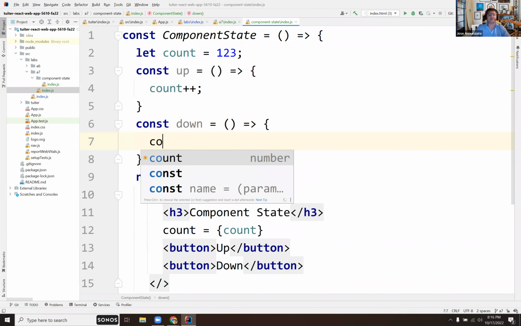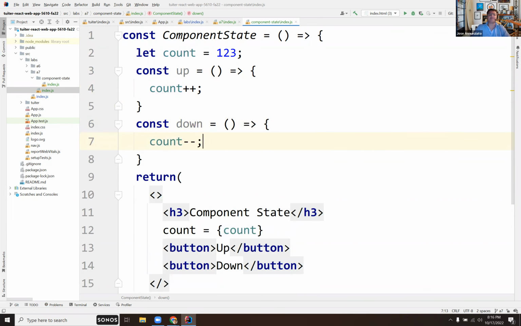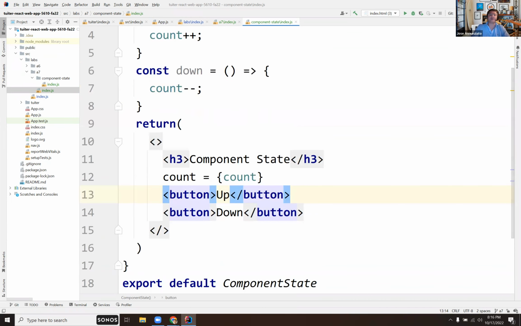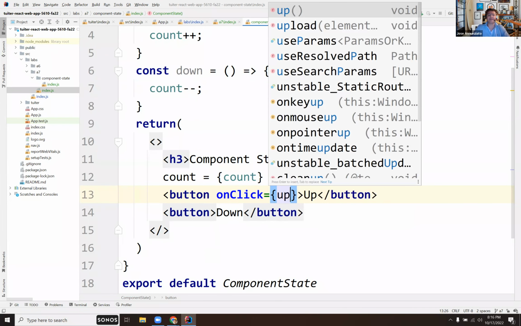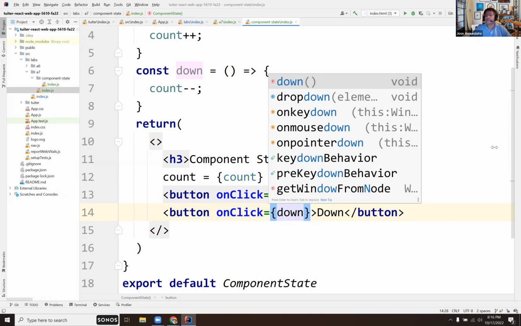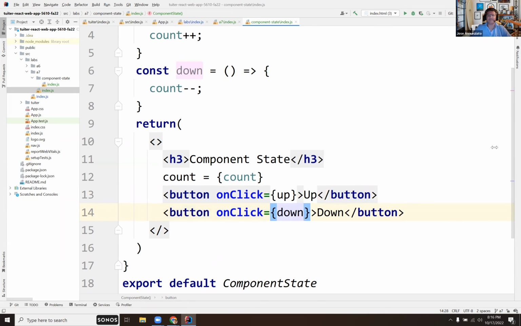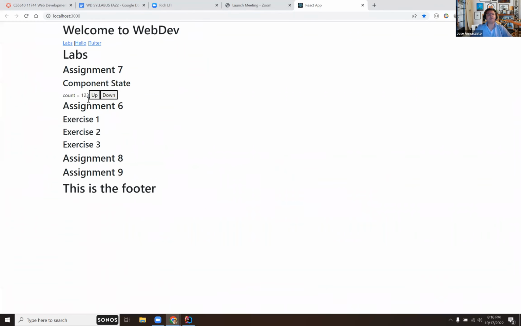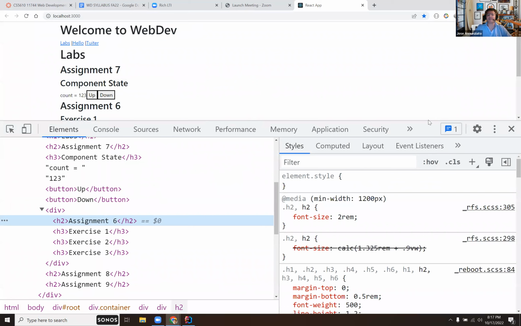It says count minus, something like that, right? And then as you click the buttons, let's say on click, we might want to call this up, and on click, we would call down. Let's see. Notice that if we click on it, it's not really working, right? And you might say, well, maybe this was not bound correctly.